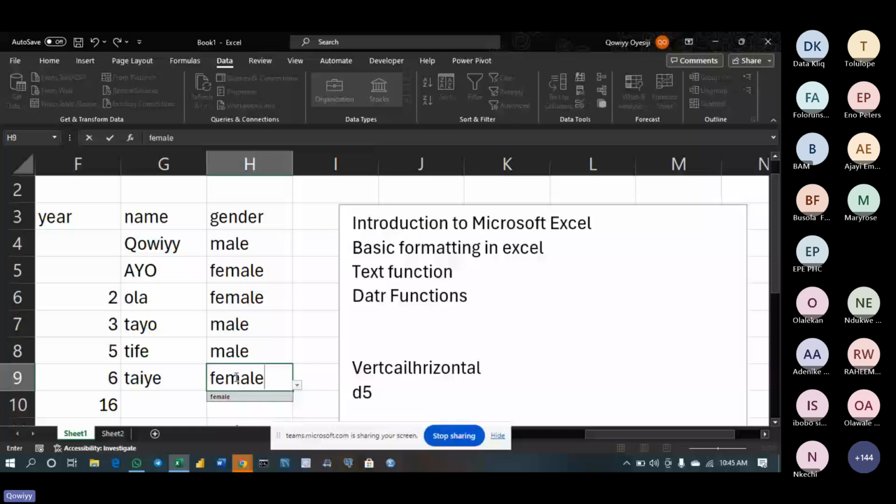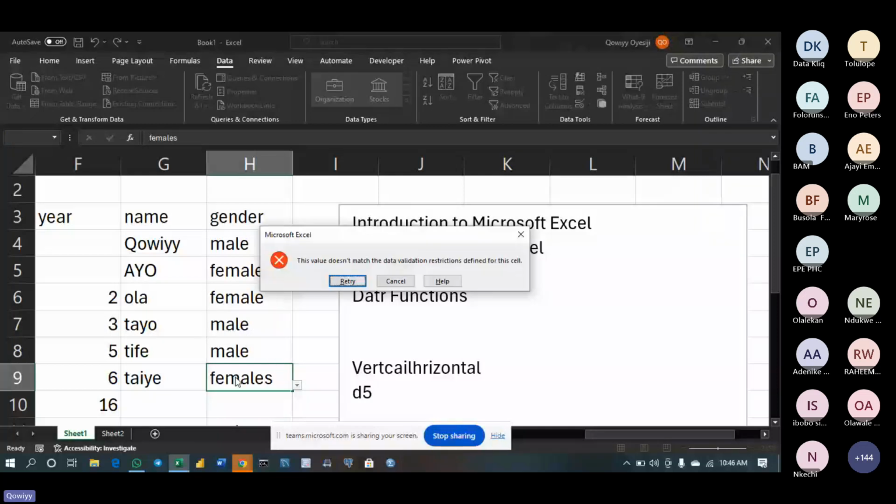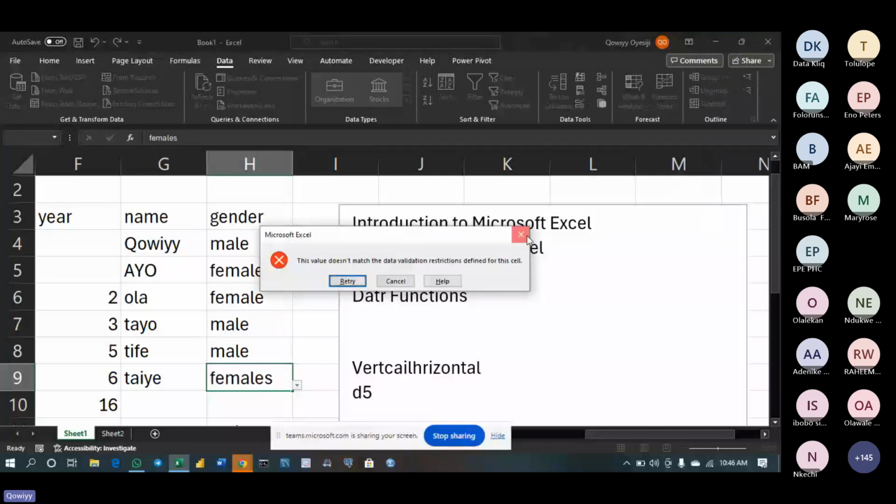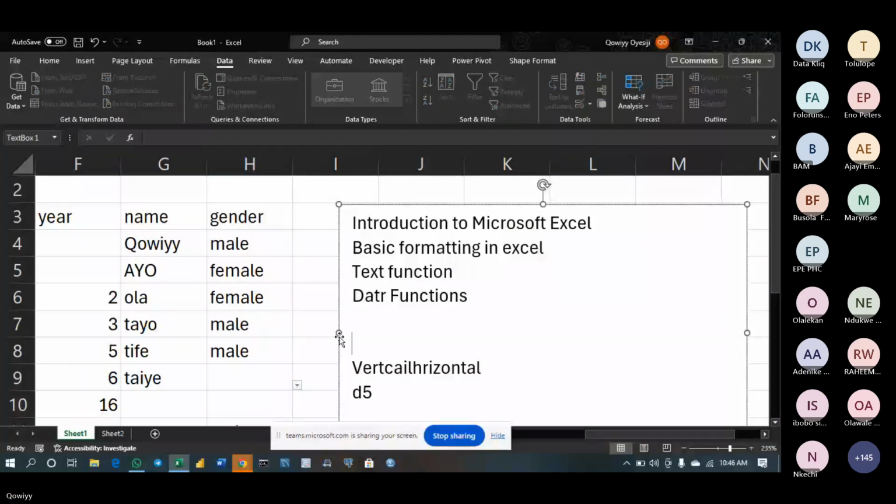Anything I put in my list, once I type it, it's going to accept it. But if I put females here, you see, it's not going to accept it. I hope it is clear. So now let me show you some other things we can do in this data validation before we move forward.